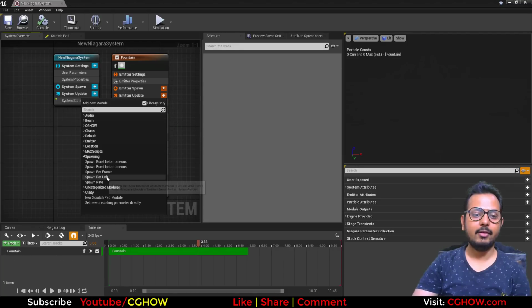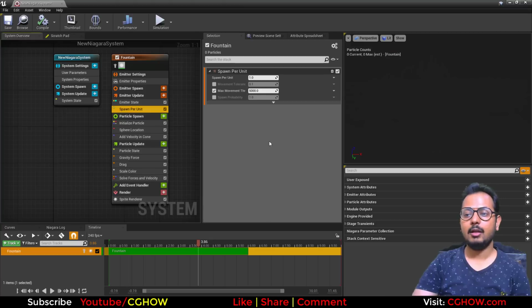Then we have spawn per frame and per unit. Both are almost the same, with just one difference. Spawn per unit works per unit of distance, spawn per frame works per frame. Otherwise it's the same thing. So first we will check spawn per unit. Nothing is here, and spawn per unit is 1, and this is not a spawn rate.